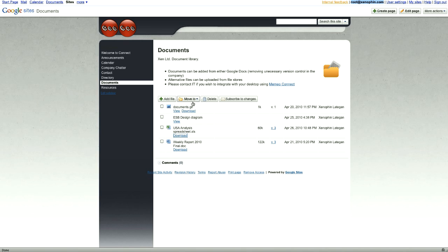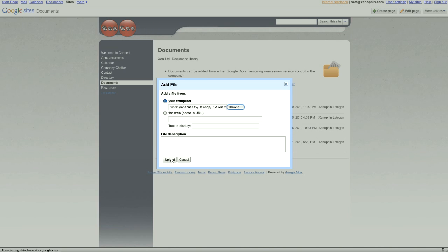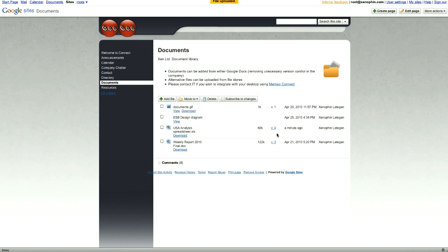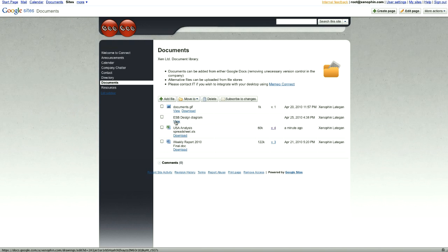For example, if I were to upload an updated version of this Microsoft Excel spreadsheet, the Google Sites file cabinet will automatically maintain version control, and I can revert back to any previous versions should I need to. As an IT director, this is great, because I don't need to worry about managing backups and storage for employees.